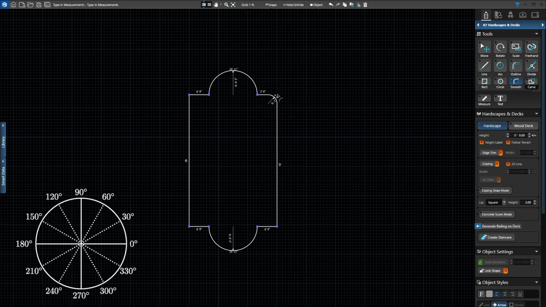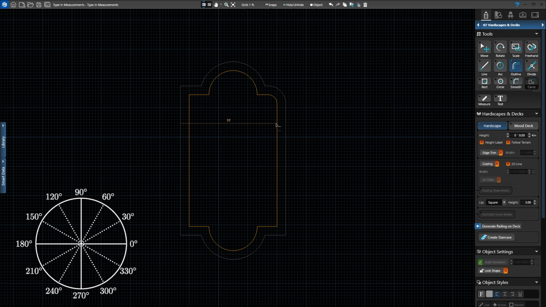Next, activate the Outline tool. Left-click the shape to use it as a guide. To offset the shape by 3 feet, type in 3 and press Enter. Next, type in the distance to travel around the shape. If the value you type in is too large, the software will automatically assign the maximum value possible. Press Enter to complete the outline.